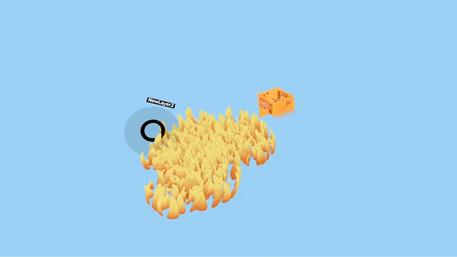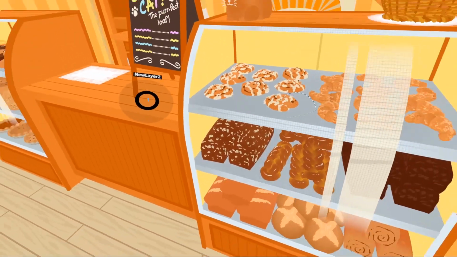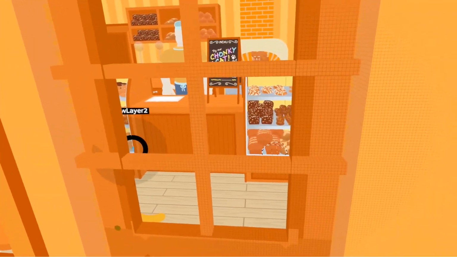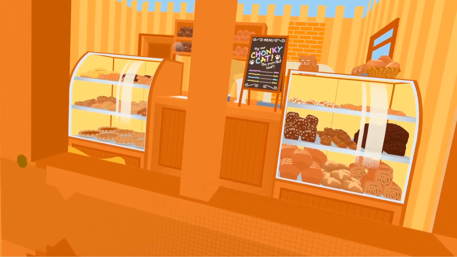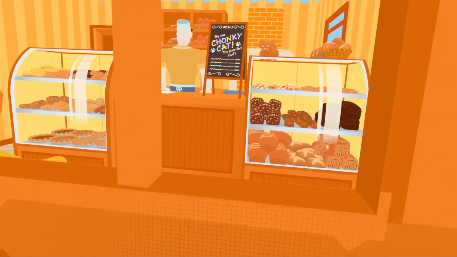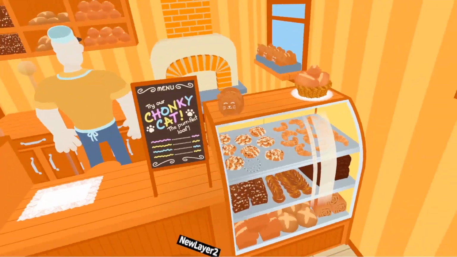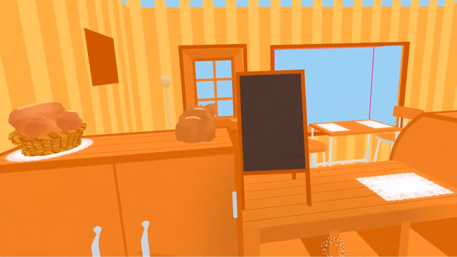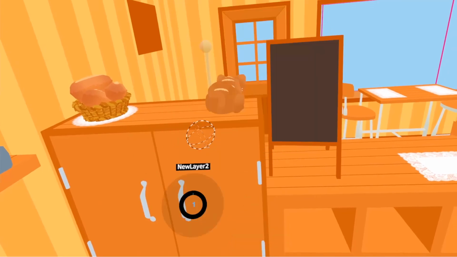But for the Chunky Cat Bakery, for example, if you go outside of the store and look into the store, there will be a lot of overdraws because you see everything, right? But if you go inside and behind the counter, for example, and look towards the door, then you have less overdraws because there's almost no overlapping strokes. So that is another thing to be aware of.